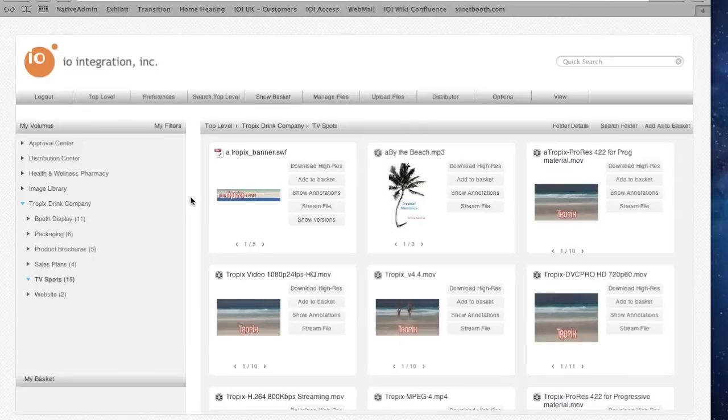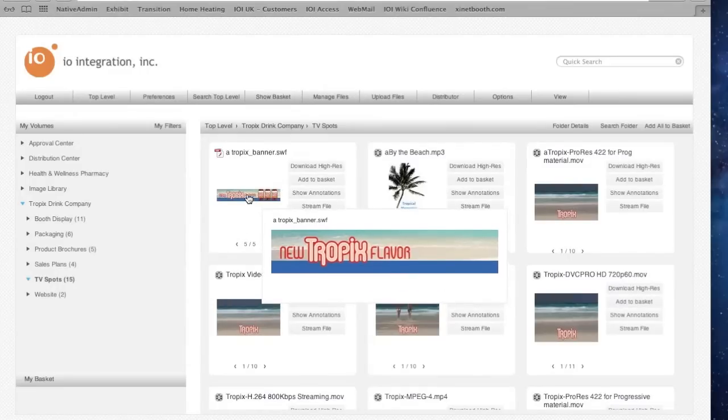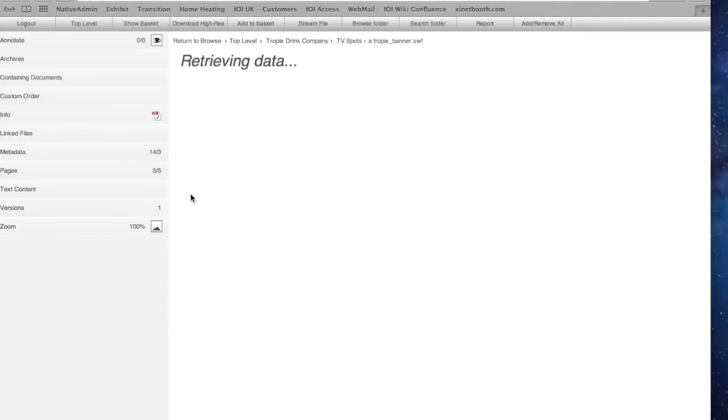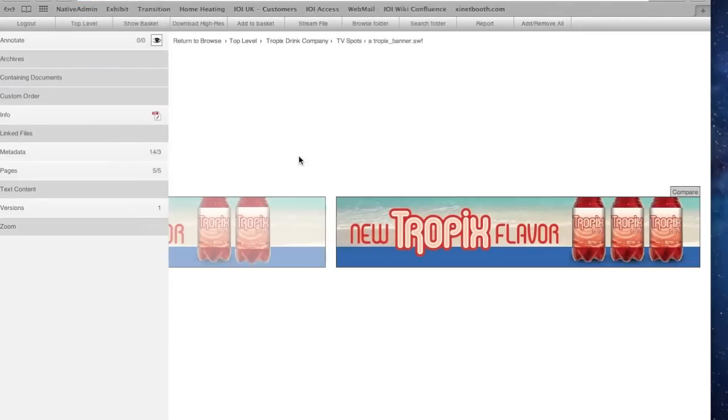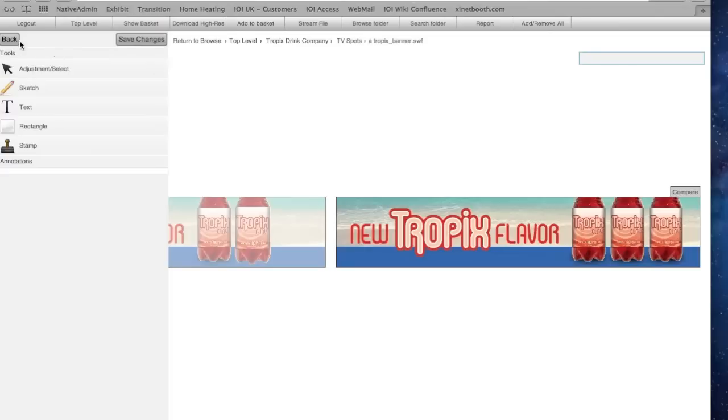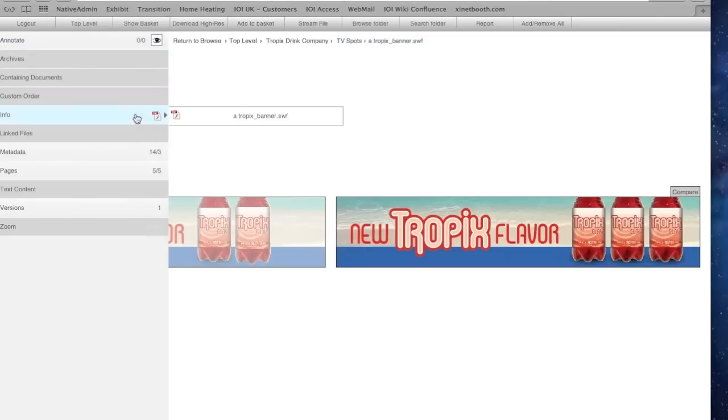So essentially, you get the same functionality as a video. You can sort of go through the steps of the banner ad being created, or you can literally click onto the Swift banner ad and it will take you into the media viewer, and then essentially you can do the annotation as well onto the tools, and you've got your info and your metadata in there too.